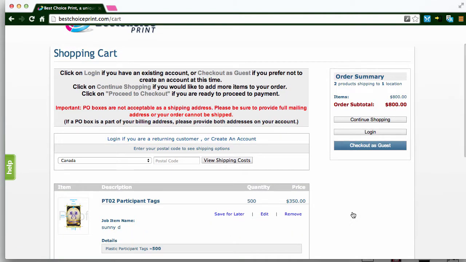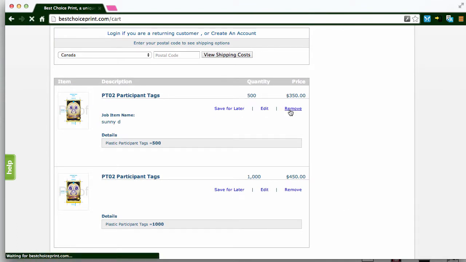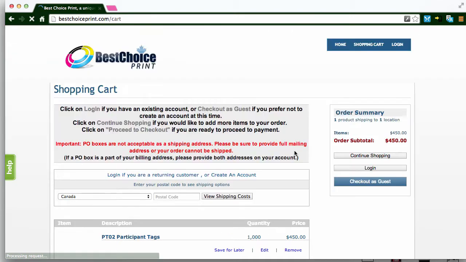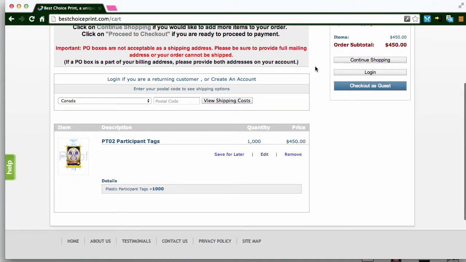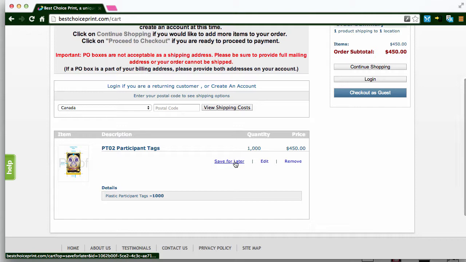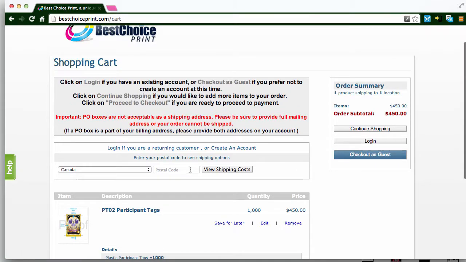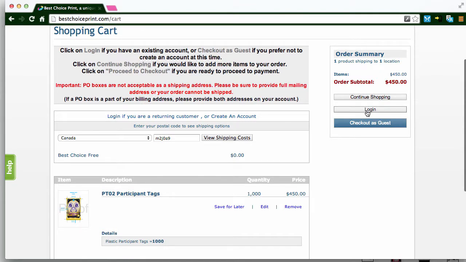At this point, you're just looking over the order. I'm just going to delete this initial one here. Okay, so we just got to make sure that everything's correct with your order in terms of the quantity, where it's going, and all that. So again, you have the option to save it, edit, or remove it. Let's just put in a postal code just to get a general idea how much the cost would be for shipping. And as you can see, it's 0. You can either continue shopping, log in, or check out as a guest, or if you're already logged in, this will be seen as checkout actually.